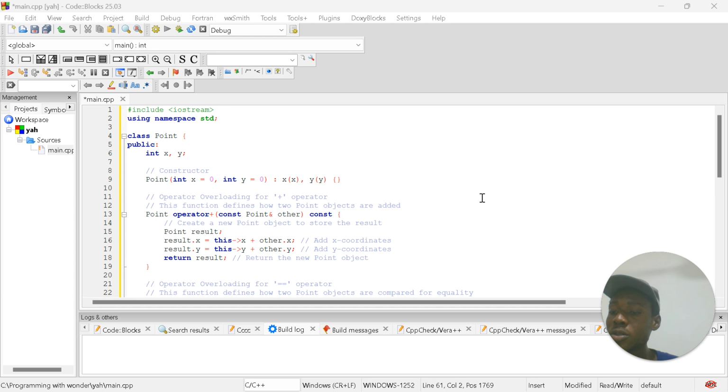The main purposes of inheritance are to promote code reuse, avoiding the need to write the same code multiple times, and to establish an is-a relationship. For example, a dog is an animal.